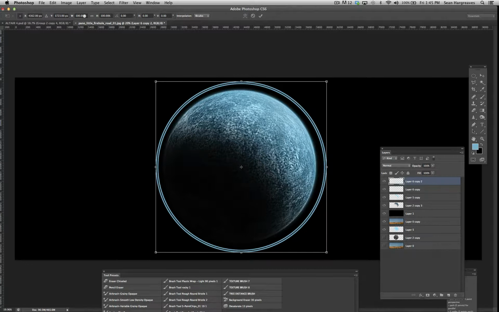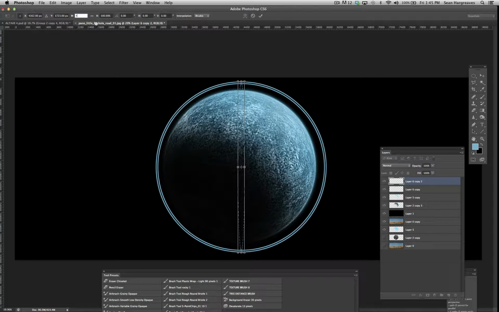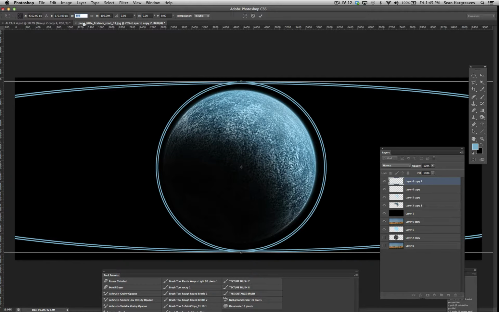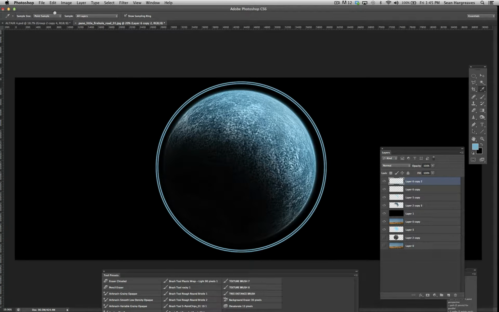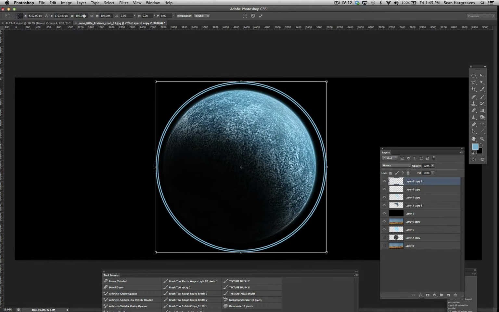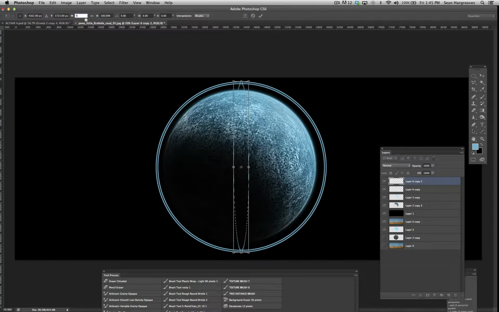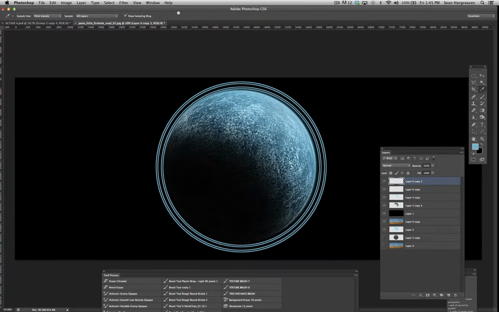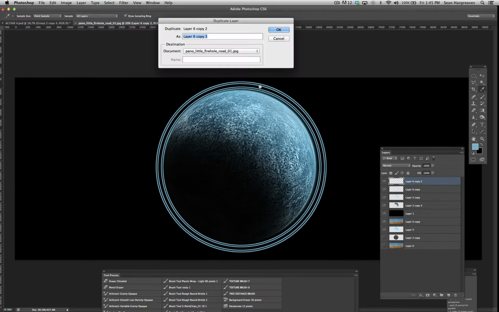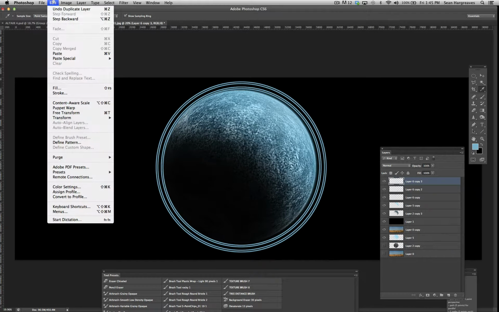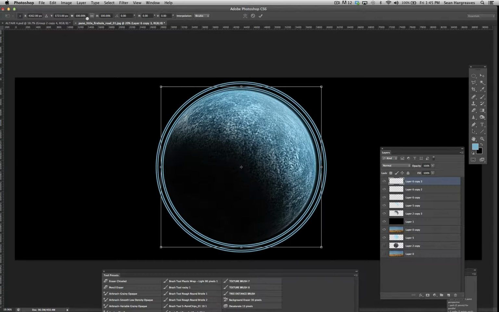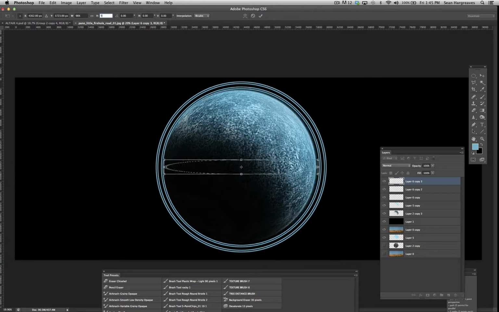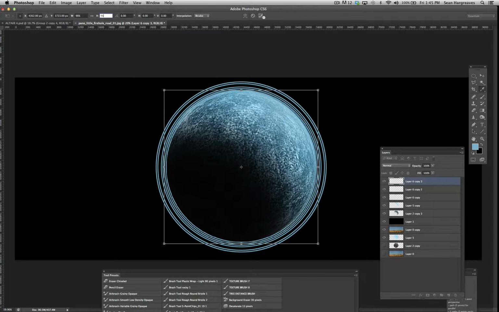Transform scale. Let's do 94. Oh dear. Let's try again. 94. Duplicate it one more time and scale it one more time. Let's do 96. Okay.